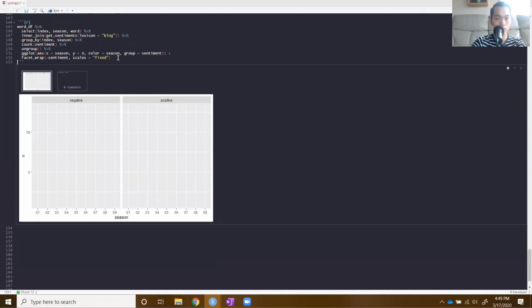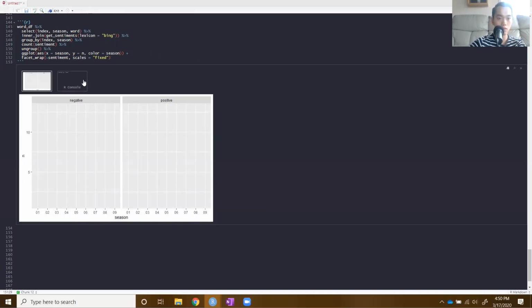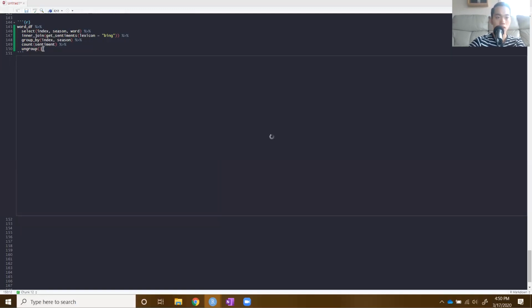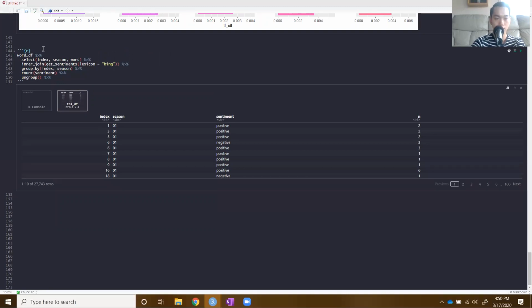What is going on here? Yes, x equals season, y equals n. What? Why is it not showing here? Just that. Let's see what's going on here. Okay, ggplot, and then we'll do ggplot as. Oh yeah, actually, we'll just do sentiment per season.